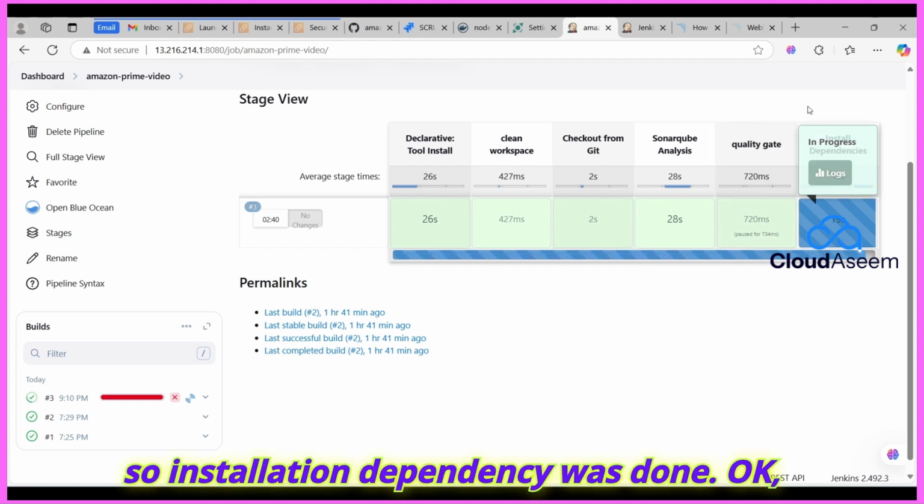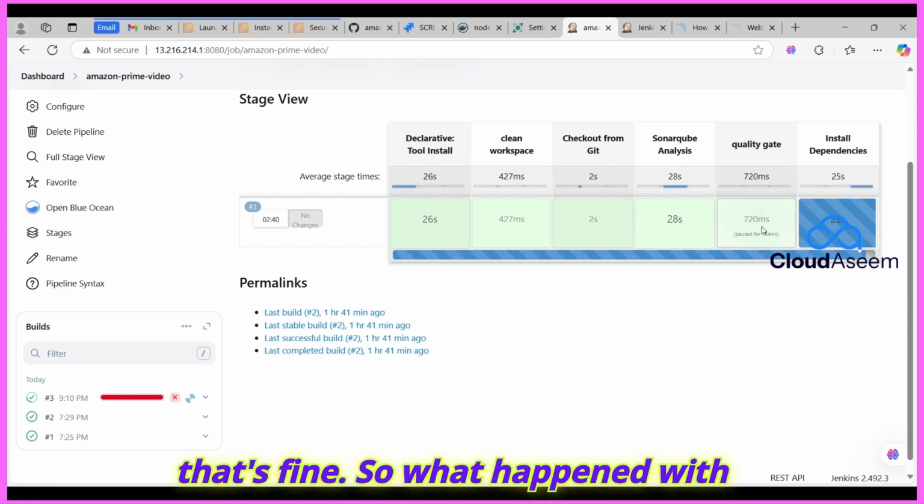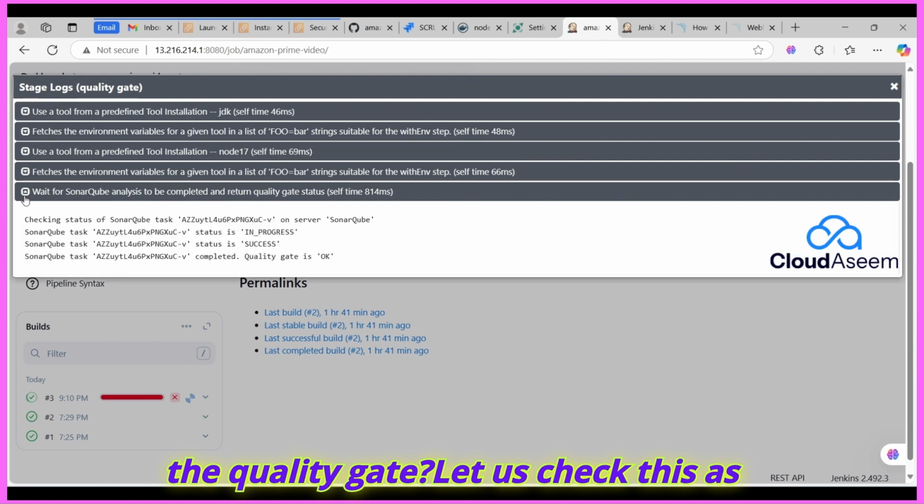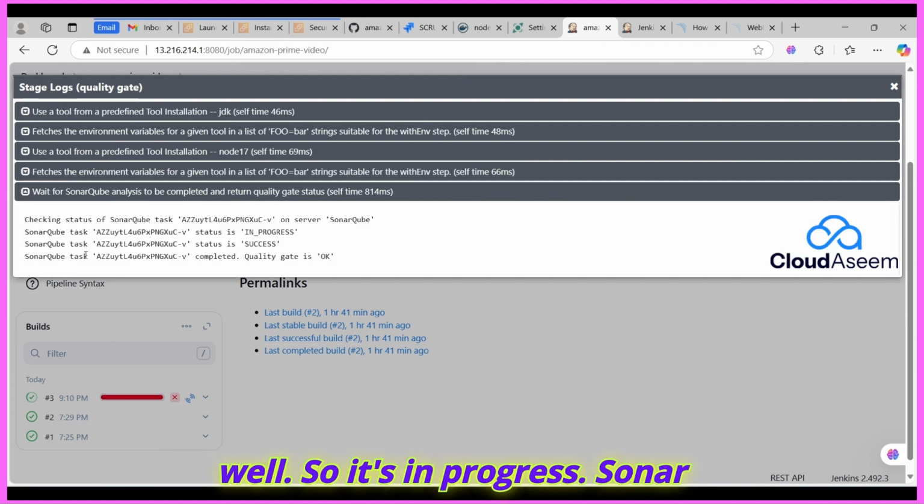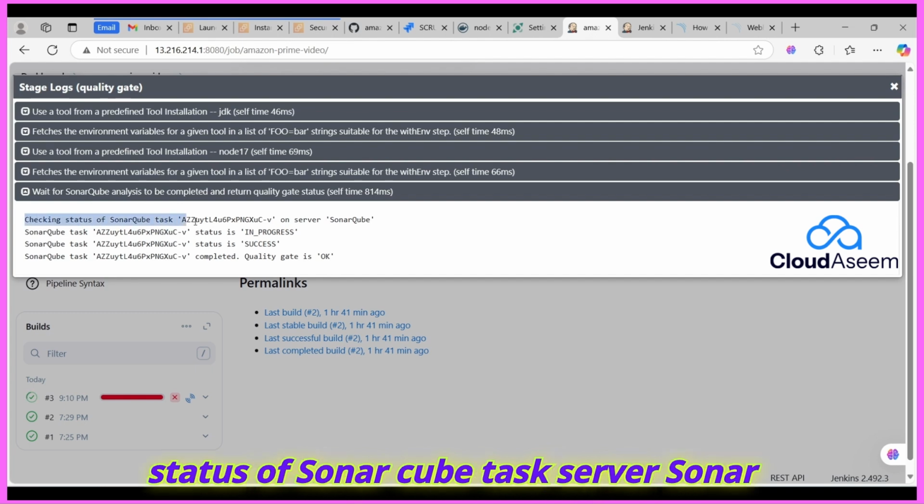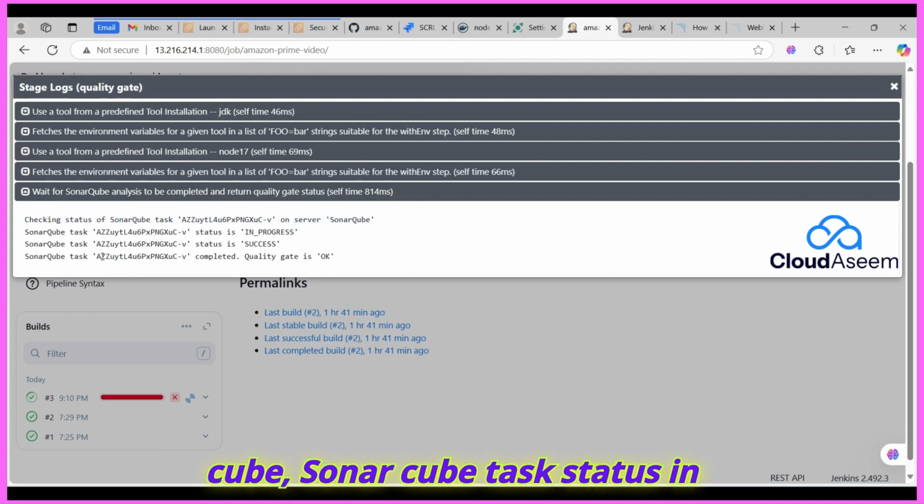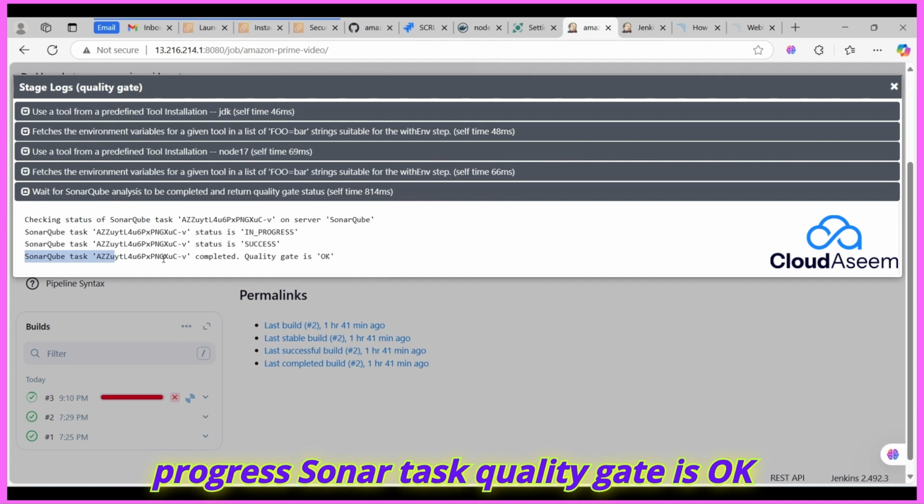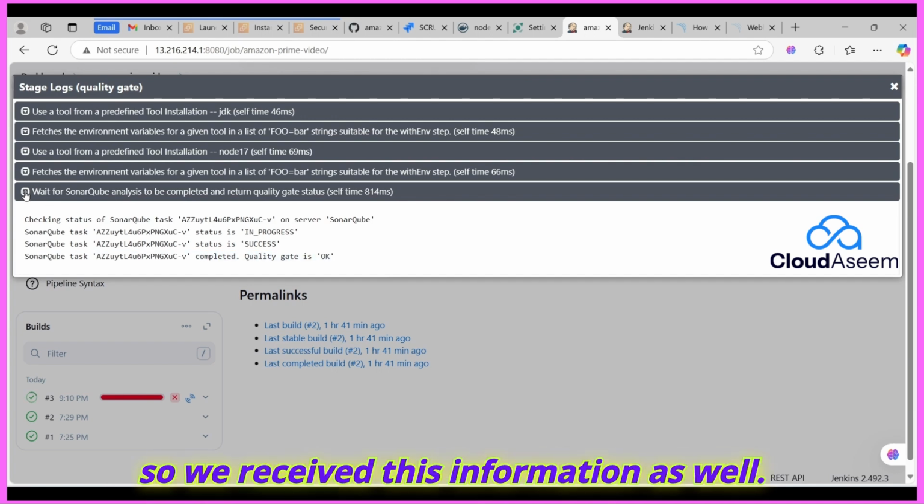So installation dependency was done. Okay, that's fine. So what happened with the quality gate? Let us check this as well. So it's in progress. Sonar task is okay. Checking the status of SonarQube task server. SonarQube task status in progress. Sonar task quality gate is okay. So we receive this information as well.